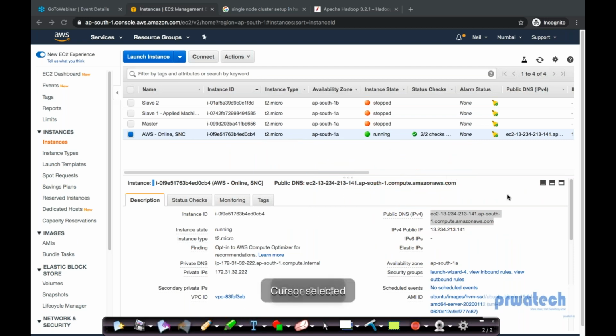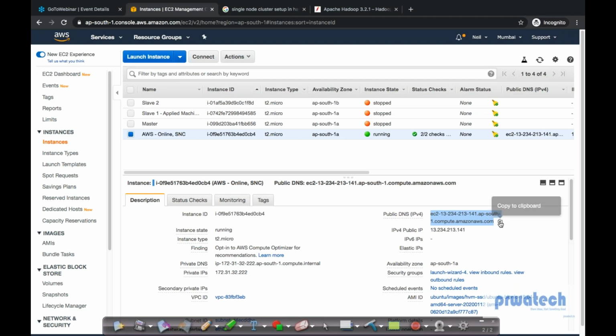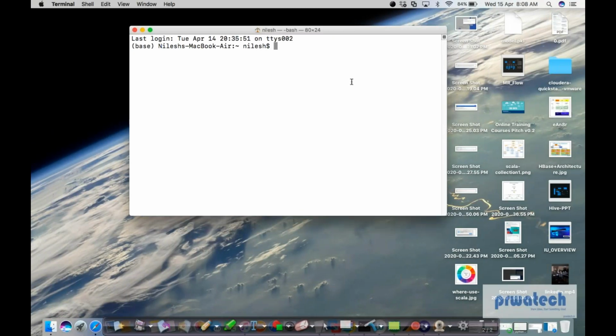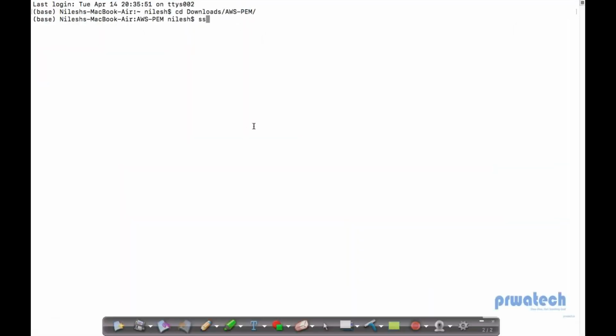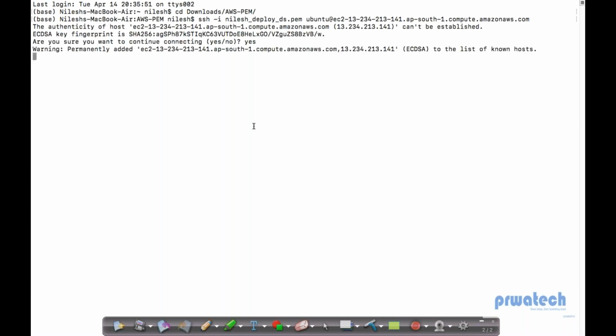Now to log in to this, I'll get this DNS address. Open my terminal. cd Downloads, AWS PEM. This is the location where I have kept my PEM file, and ssh -i. This is how we connect. This is my PEM name. This is my username @ paste. Yes.